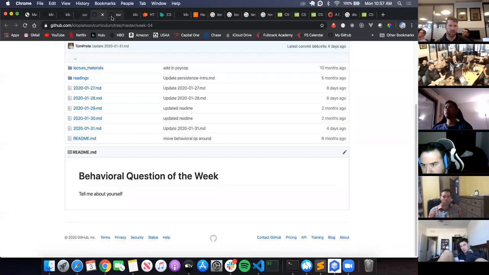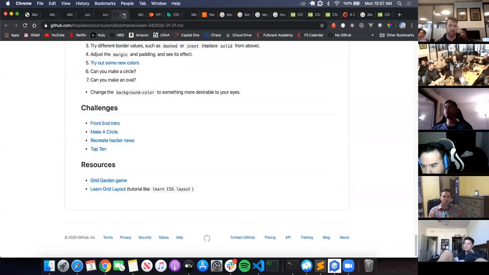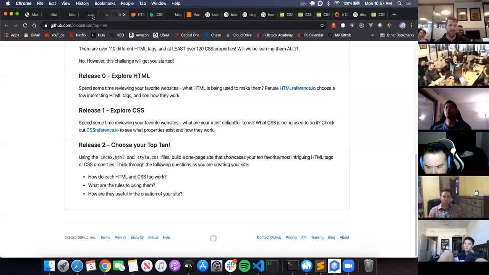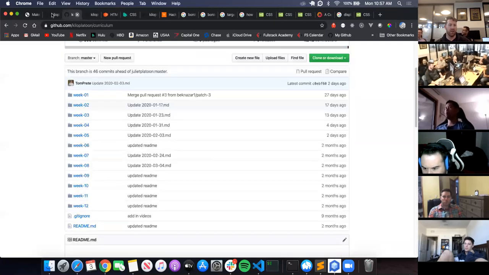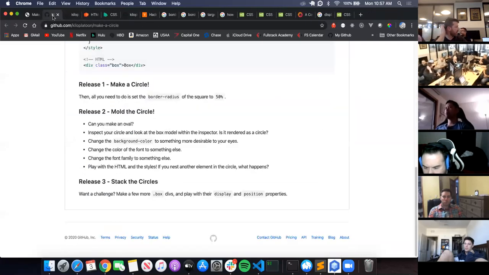Will there be an assessment? No. It's really just trial and error. The more you do it, the better you'll get at it. If you really like front-end design, you might want to become a front-end engineer.